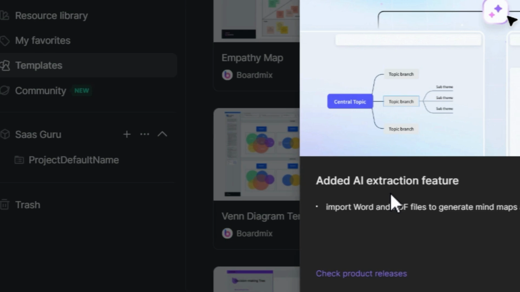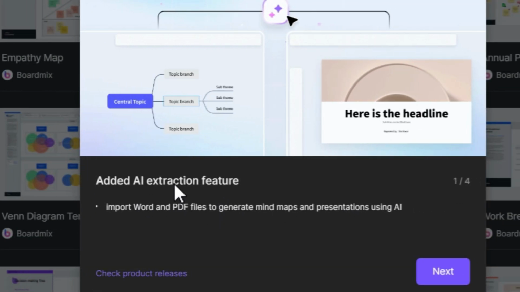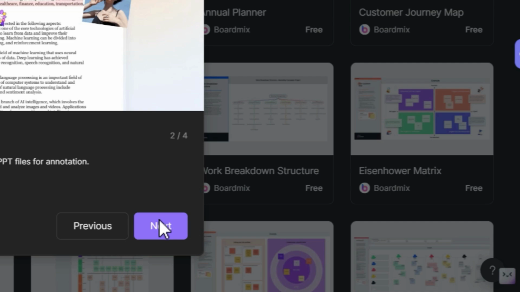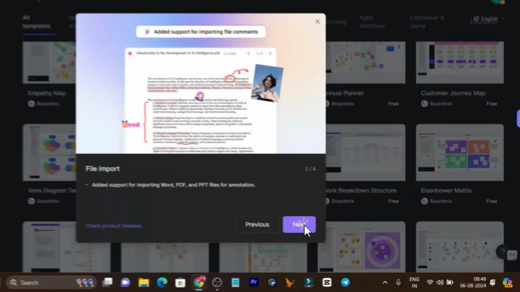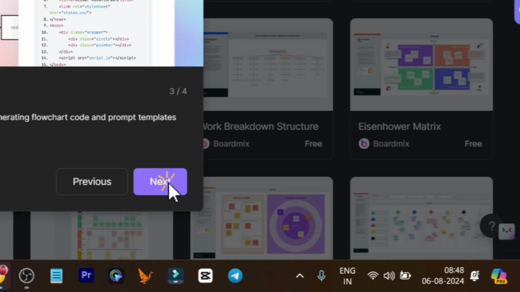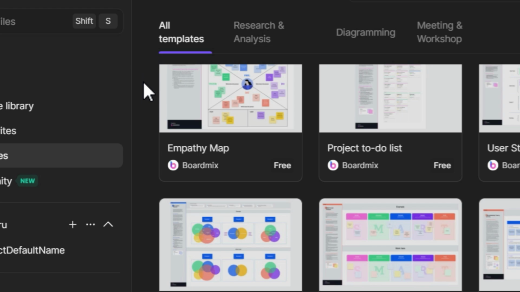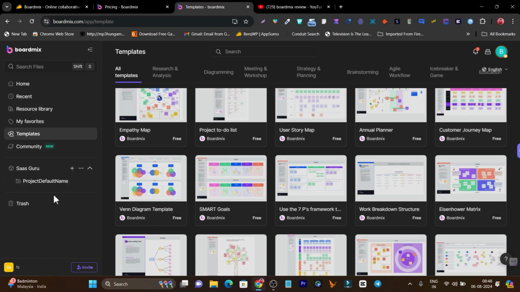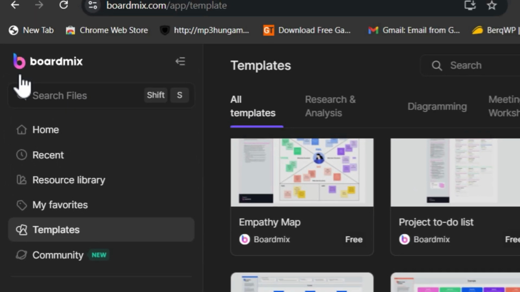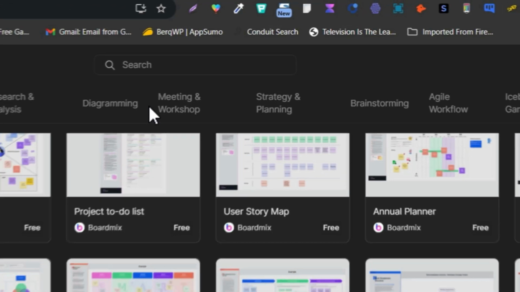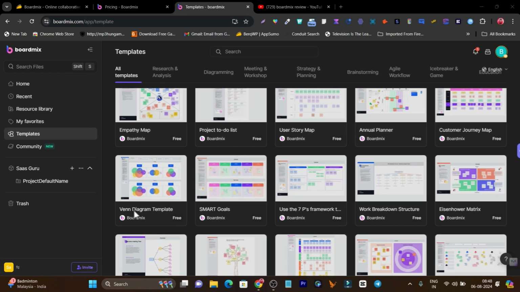It will show you, like they have recently added the AI extraction feature. It is going to extract the main key points or core points from your documents and presentations, and create the flowchart or the mind map for you. So right now they are doing a great job. They are constantly adding new features to their platform, and it's been around 8 or 9 months since I am using Boardmix, and I haven't had any complaint yet. There are so many cool features. Okay, so this is all I want to talk about in this video, and this is Boardmix.